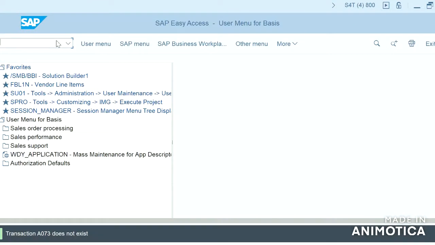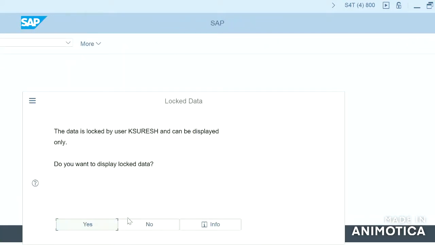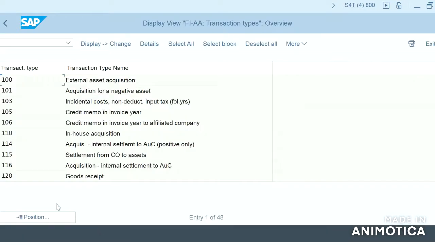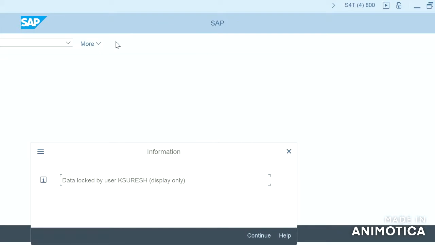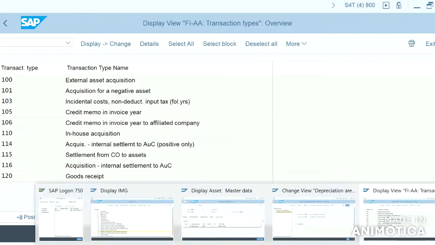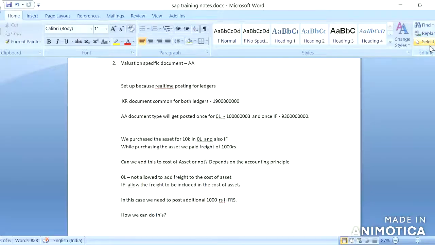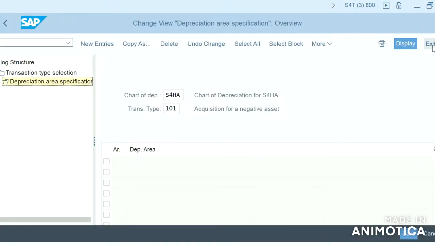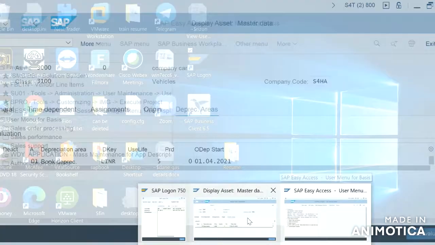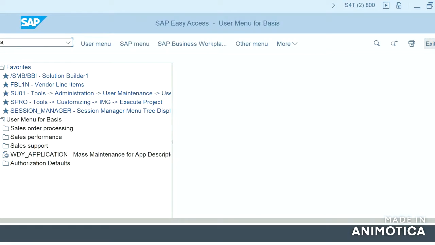It seems the transaction code is not A0, it's AO73. Just let us display it. Here we can see the transaction types. I don't see any new entries here, because no new entries can be created; it is in locked status. Let me exit from all the transactions and go to that screen again and check whether a new transaction type is allowed for creation.